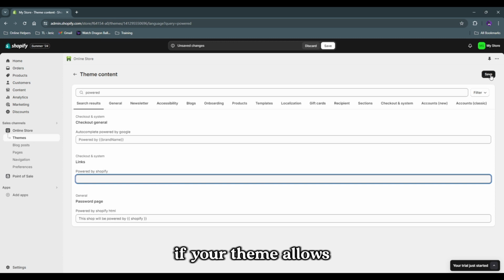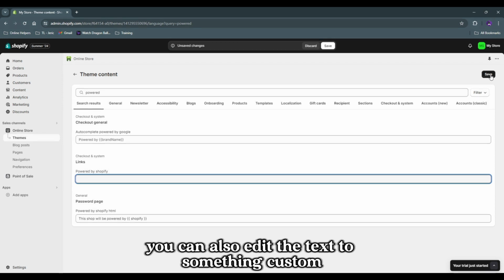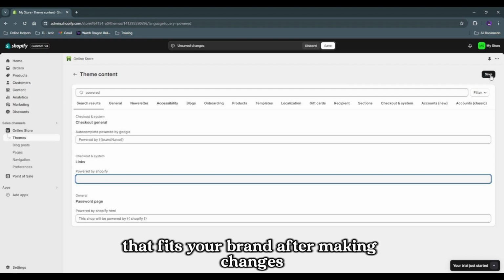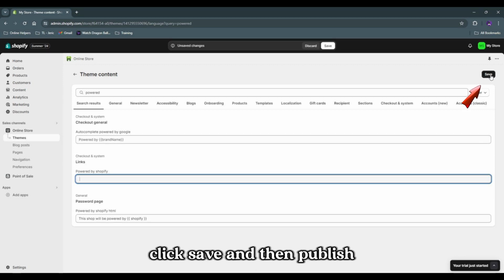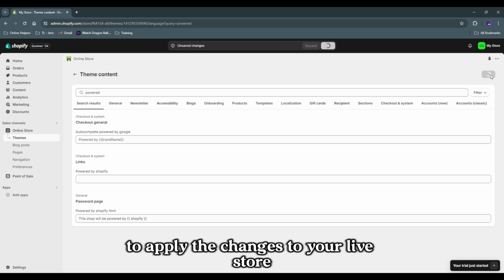If your theme allows, you can also edit the text to something custom that fits your brand. After making changes, click Save, and then Publish to apply the changes to your live store.